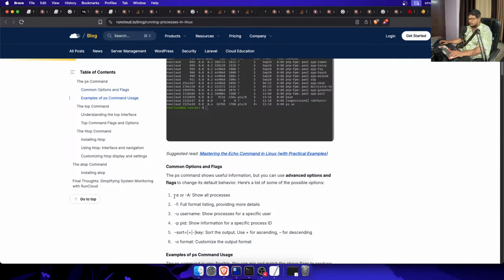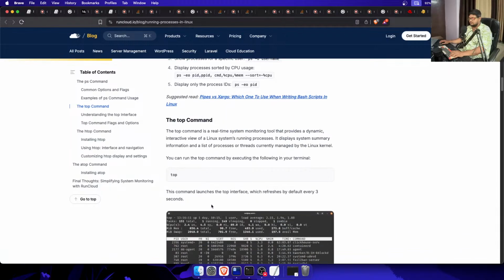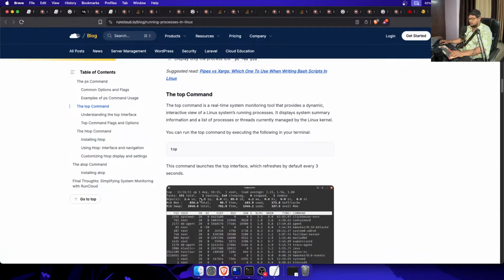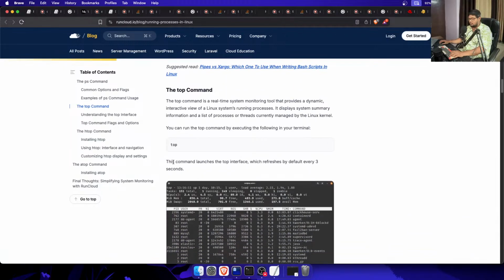Again, if I need to, I can use e or a for full format listing, which provides more details and shows processes for a specific user and all. You also have another thing, that is the top command, a real-time monitoring tool that provides a dynamic interactive view of the Linux system.